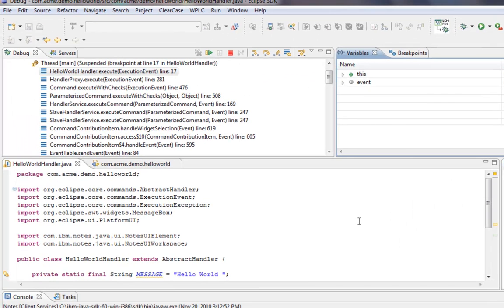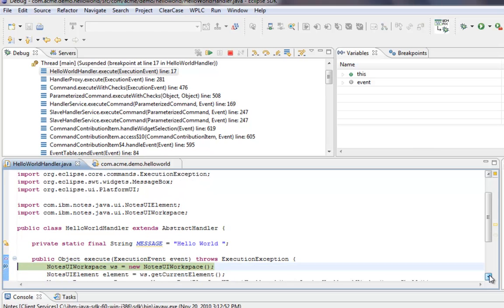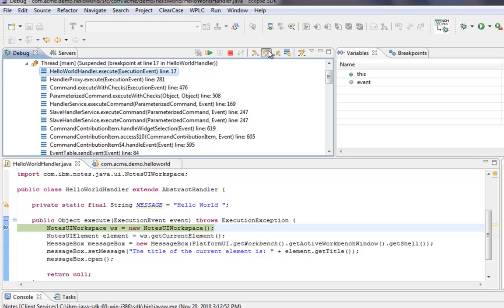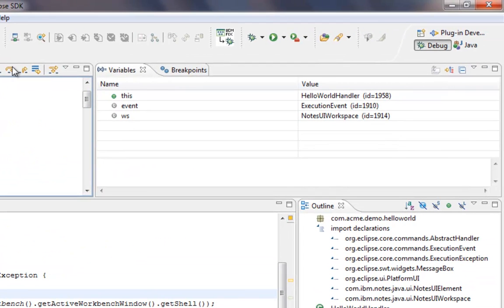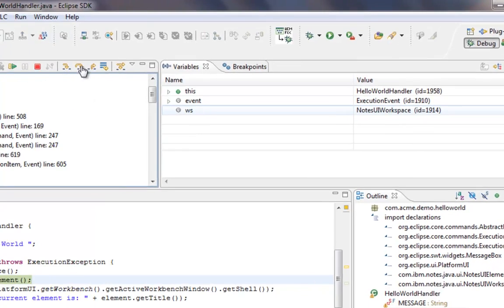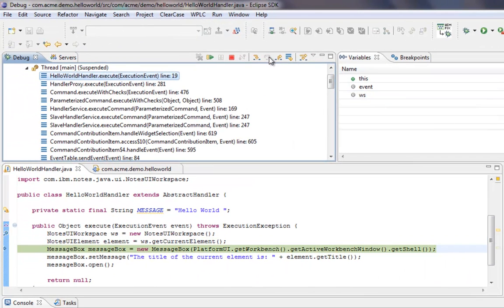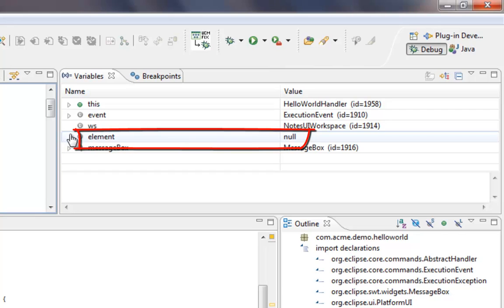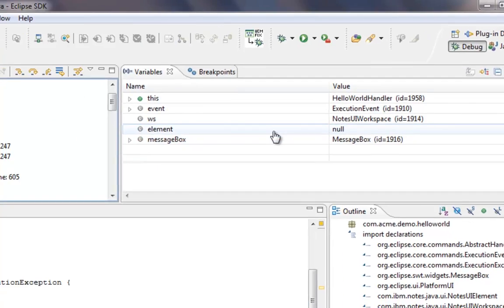So you can see Eclipse has actually stopped us right on the line of code where we set our breakpoint, and we're about to create our new Node2i workspace class. So if I step over to the next line of code, we can see that our Node2i workspace object seems to have been created correctly. So let's step to the next line of code, and I think I see the problem here. We can see that element is actually null at this point, and so that's not good.